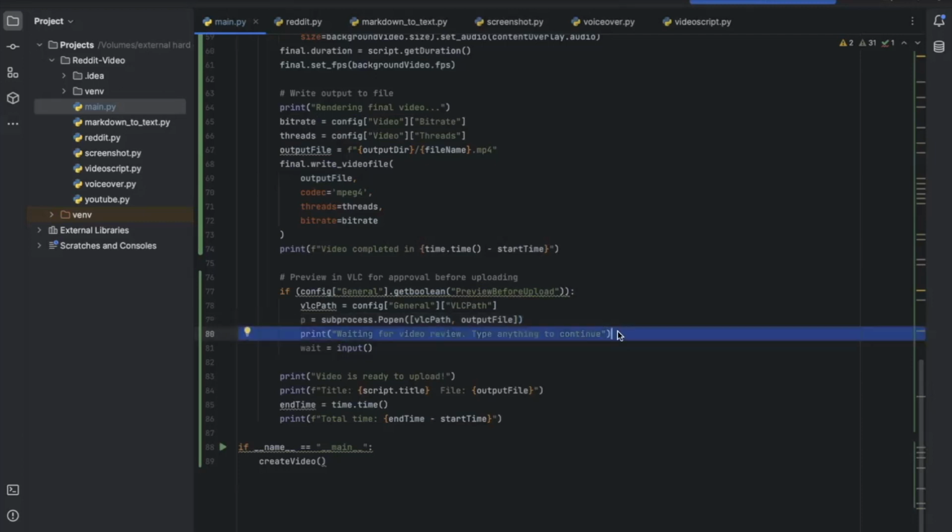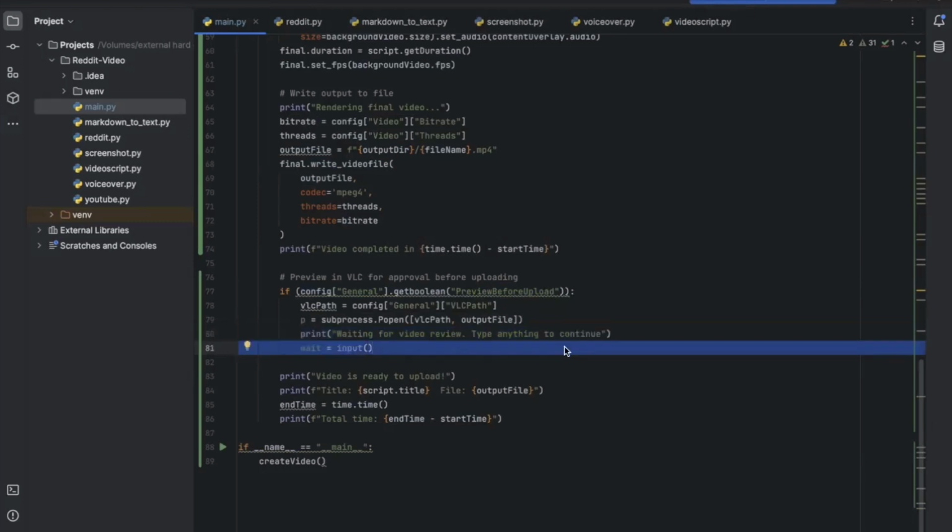This line prints the message "Waiting for video review. Type anything to continue" to the console, indicating that the program is waiting for user input to continue. This line waits for user input from the console. Once the user has typed anything and pressed enter, the program will continue.